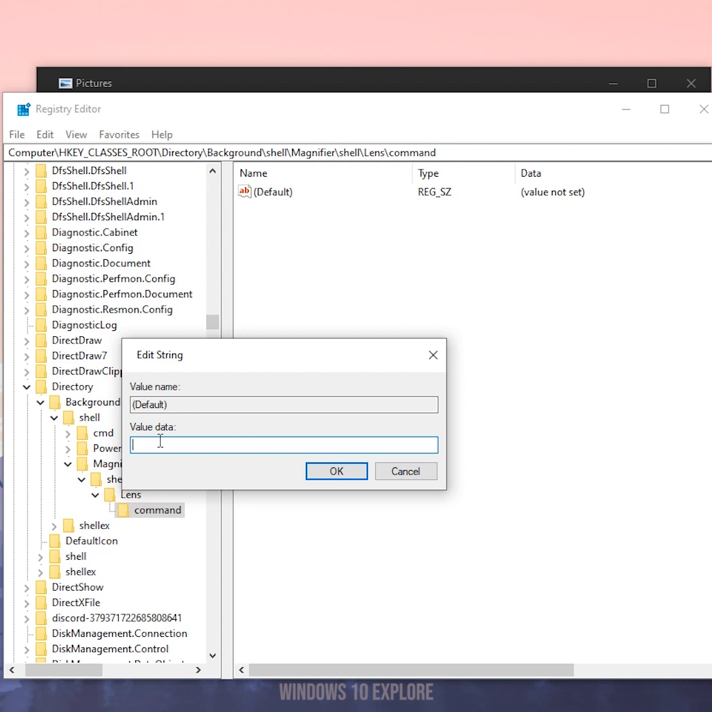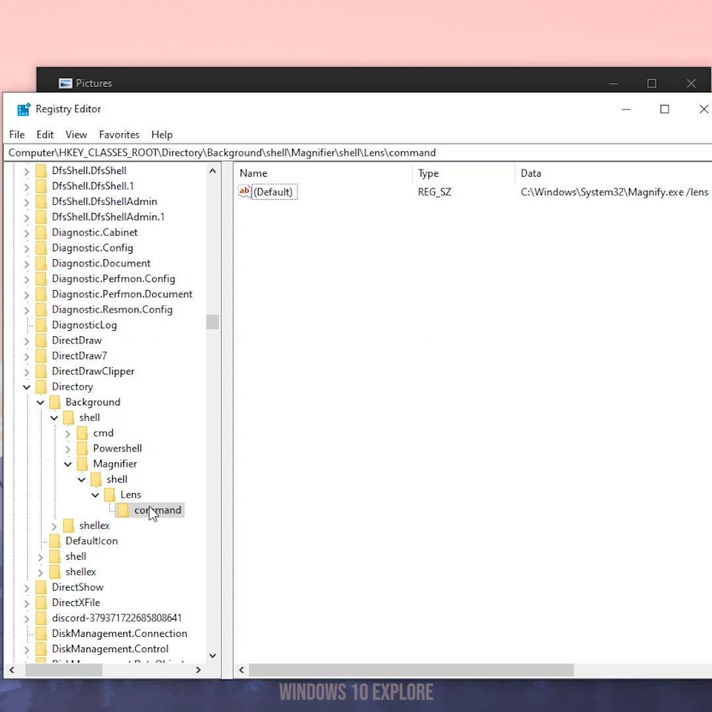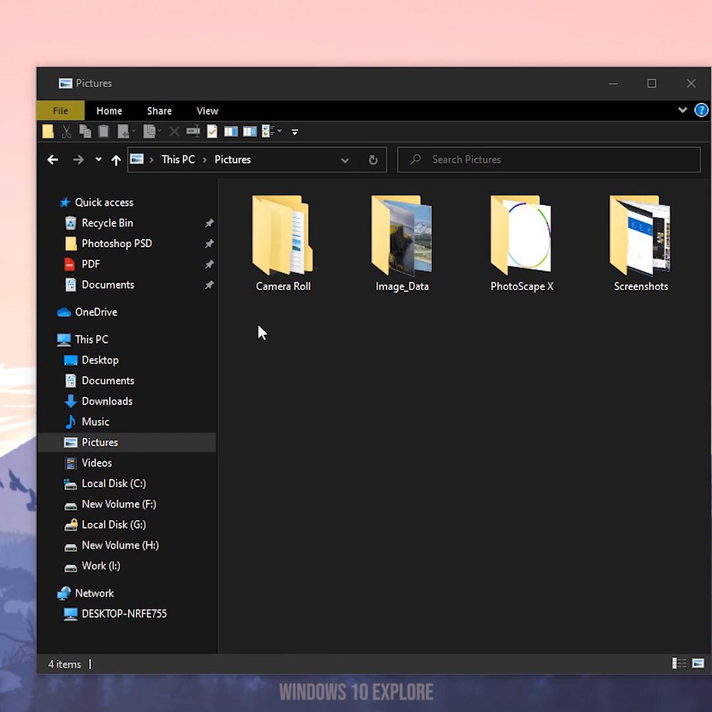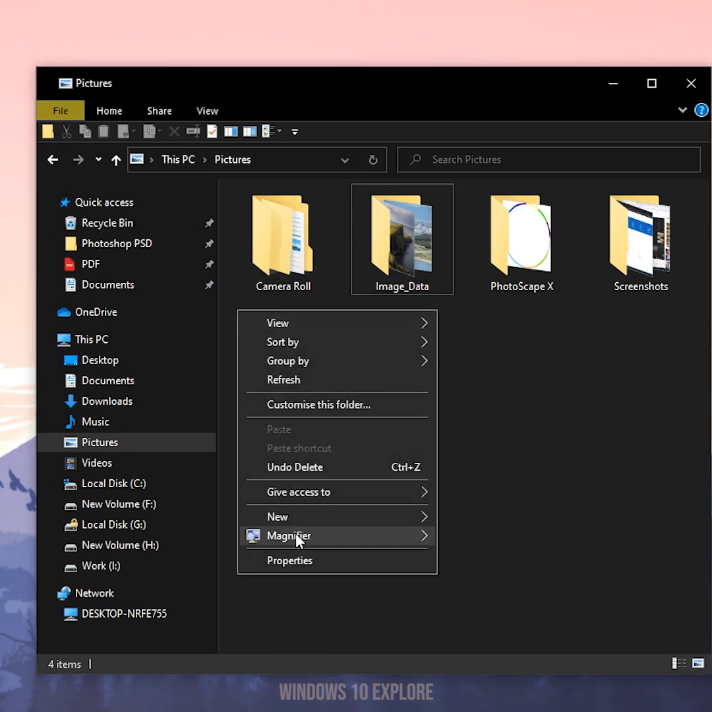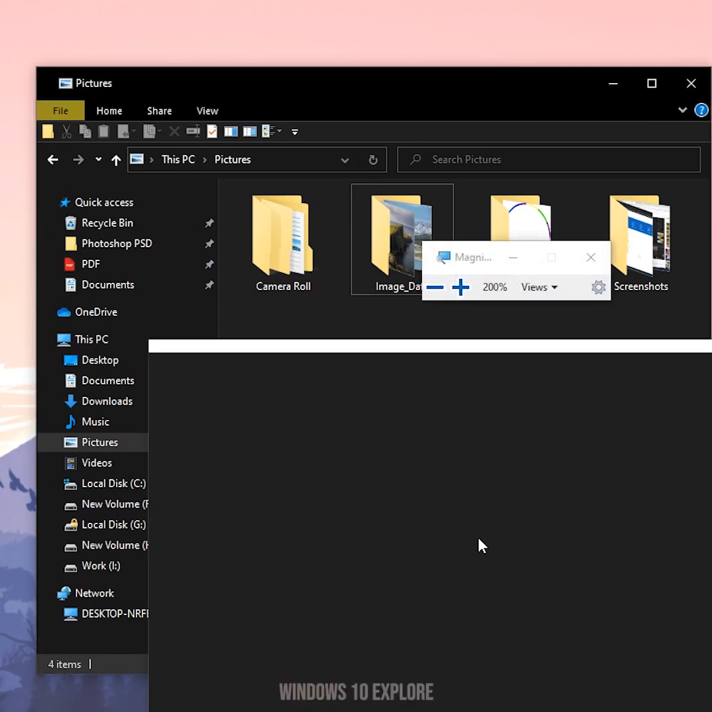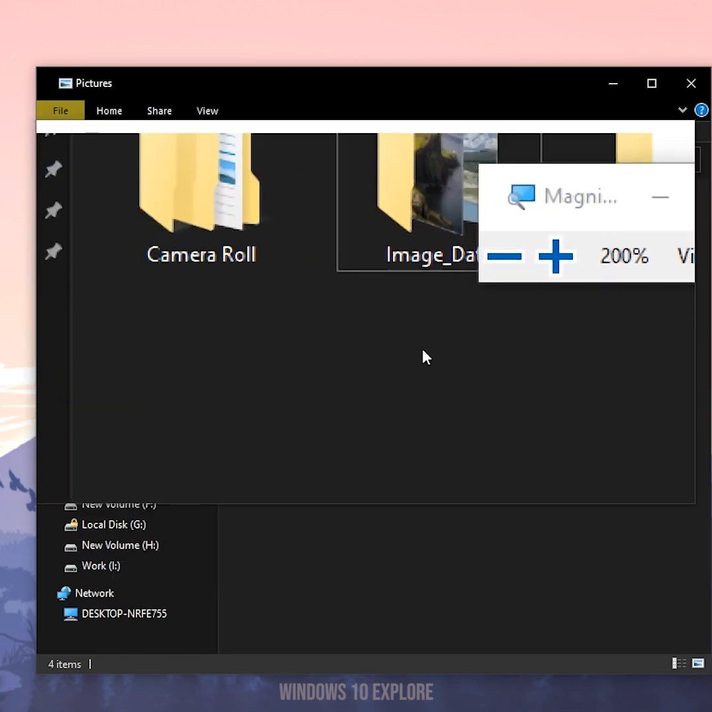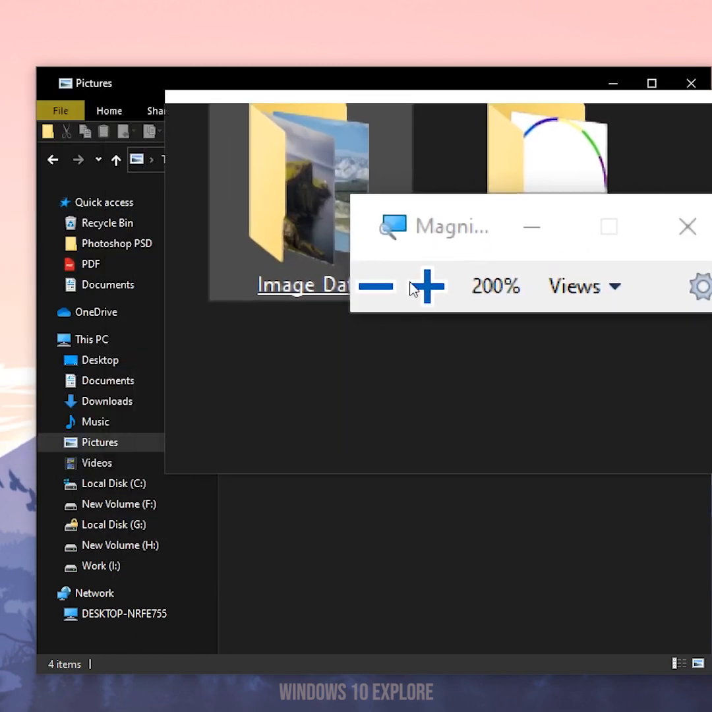So I'm going to give the value, that is, see, you can see this is the path for the magnifier application with the lens option. So I'm going to click OK. Here you can see the lens command is given the string name lens. Now you can see when I right click on here and go to the magnifier and click on the lens, the magnifier application enables with the 200% zoom.